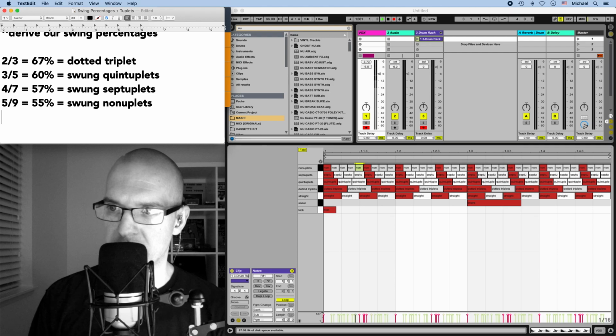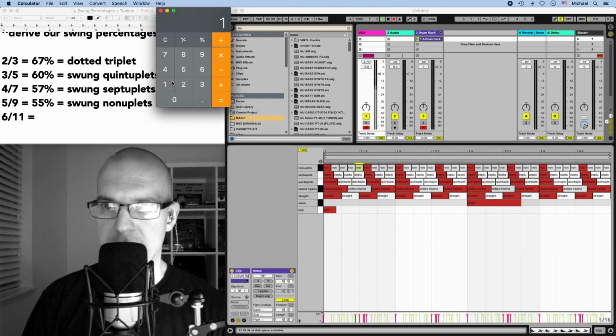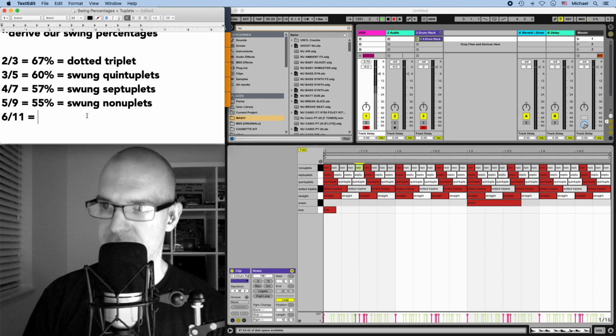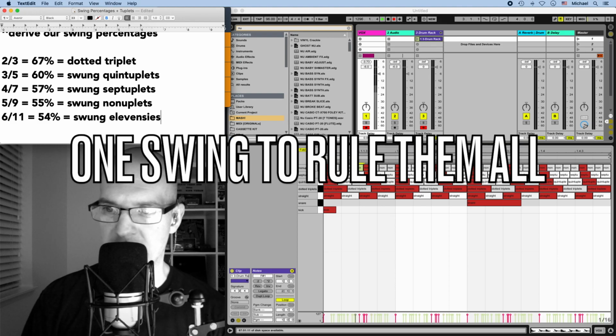Now you might be thinking, well, what's next? I can just keep going with this pattern, right? The next integer would be 6, and then after that, the next odd integer would be 11. So what would the swing percentage be here? 6 divided by 11 is 54.5% swing. These would be called swung elevensies. If you're a Lord of the Rings fan, I hope that you appreciate that.